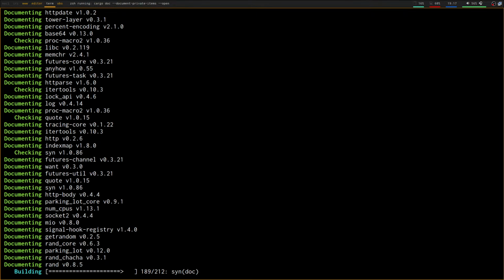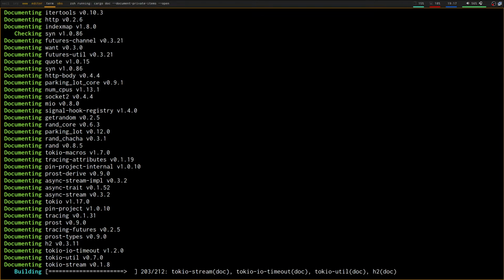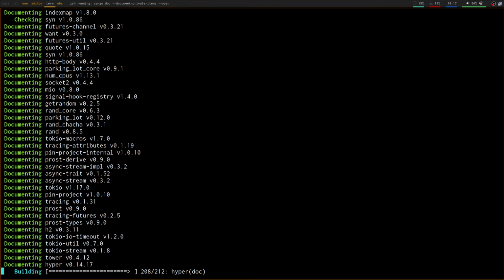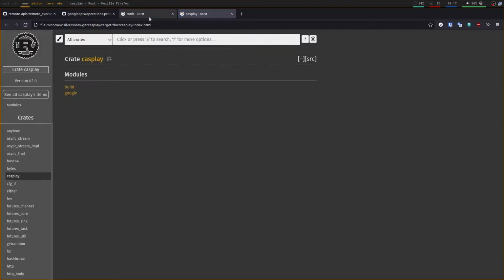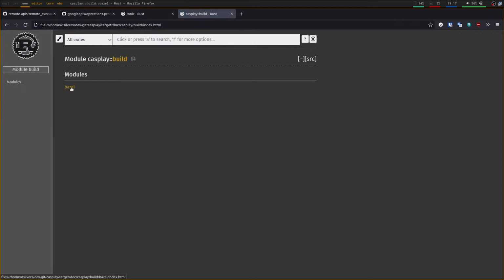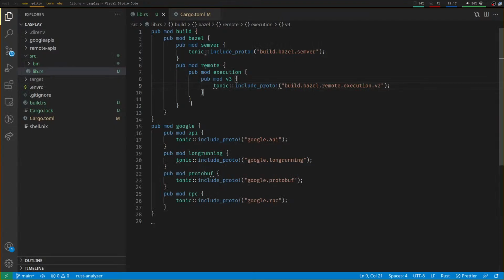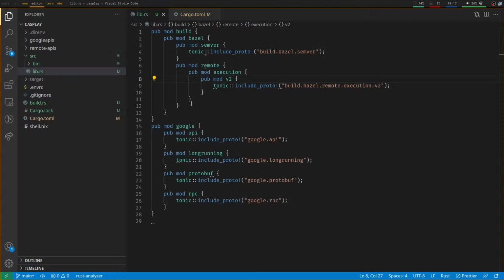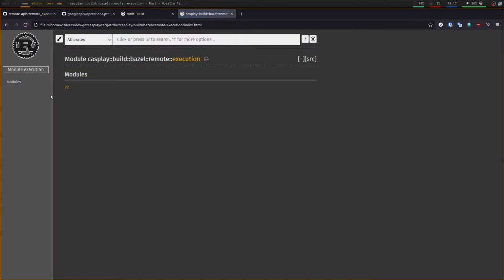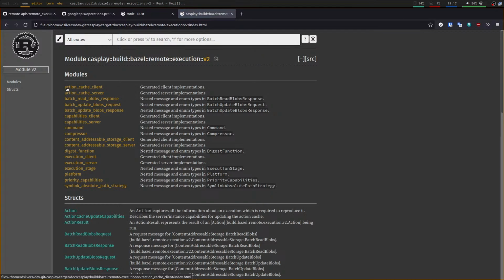Is this going to do something useful? Build, Bazel, remote, execution. Oh, I said V3. I'm a bit of a plonker. That should be V2. Save. Cargo doc. Reload. There we go. V2. Okay.